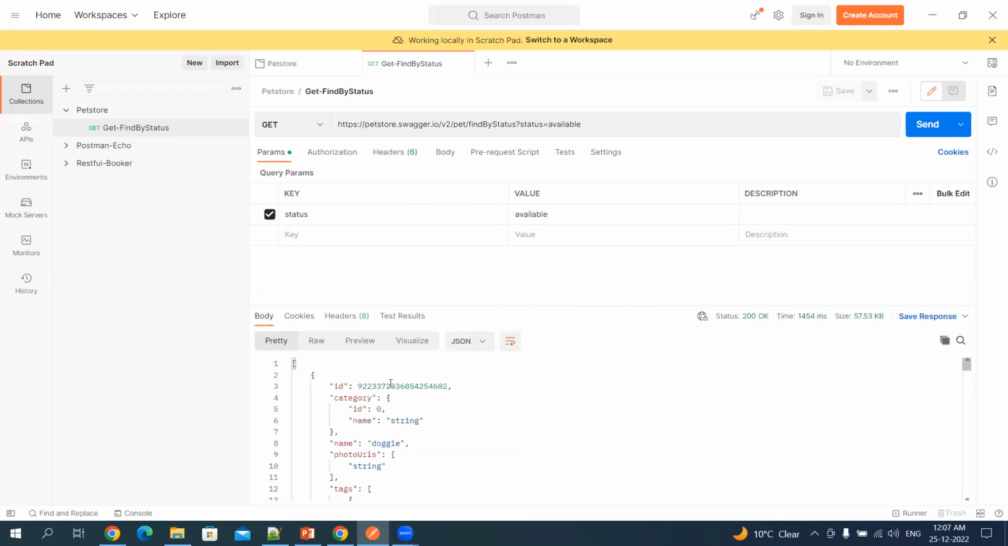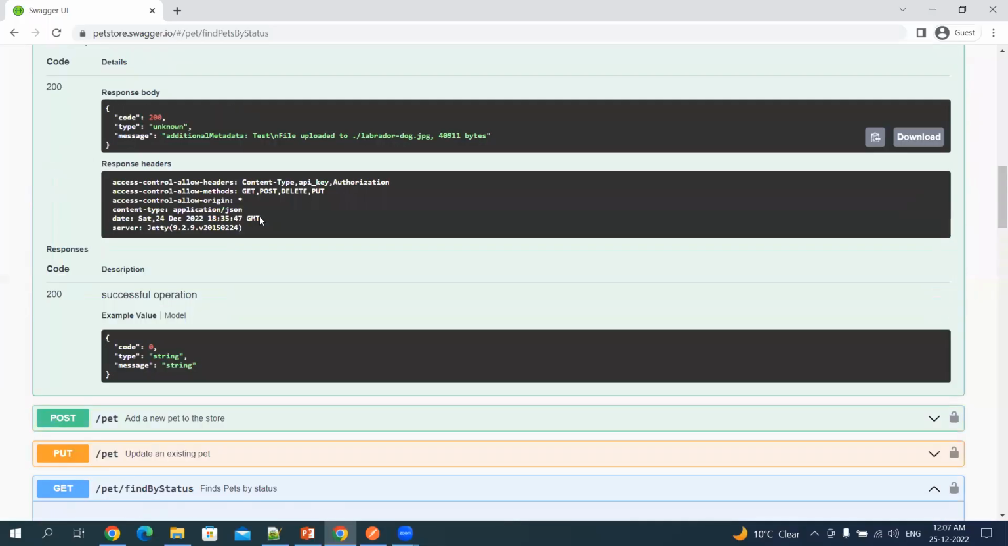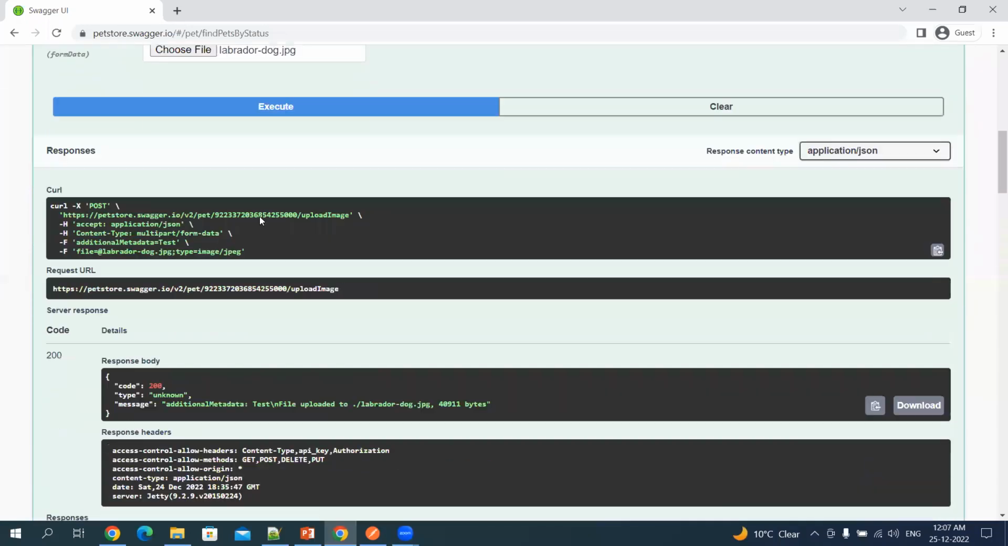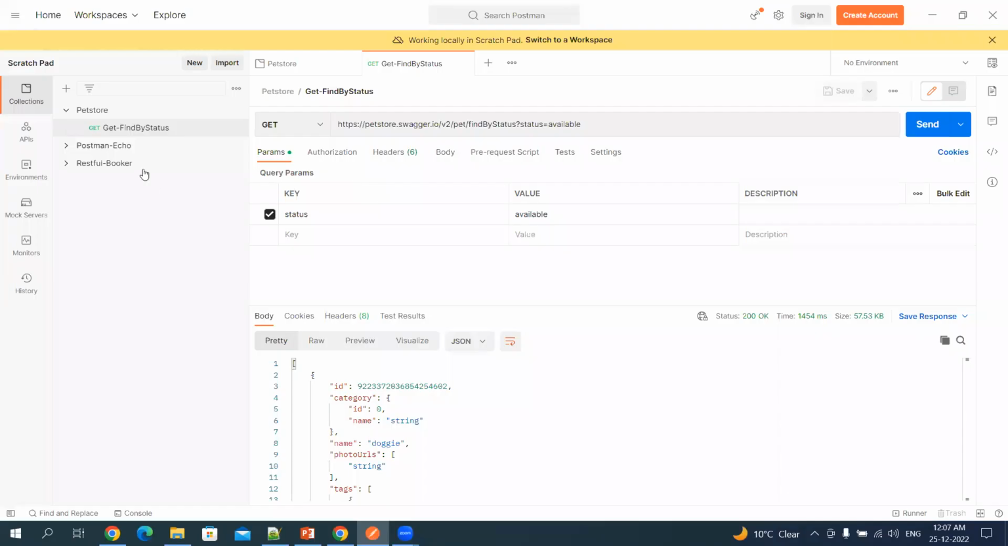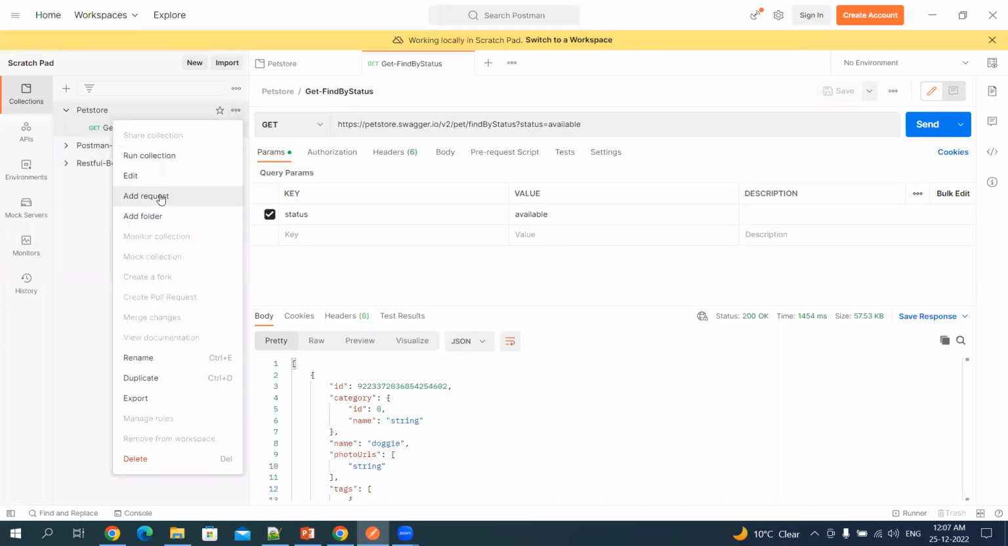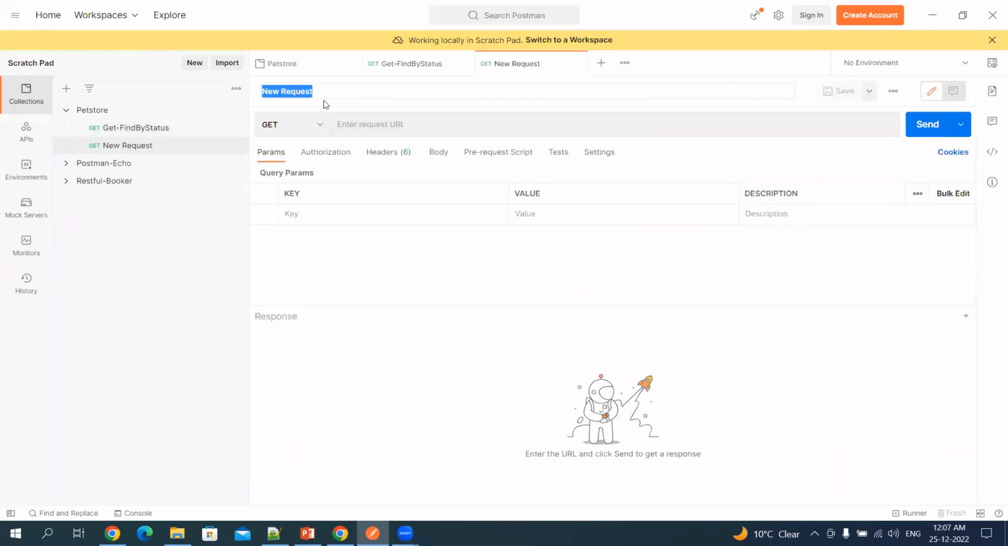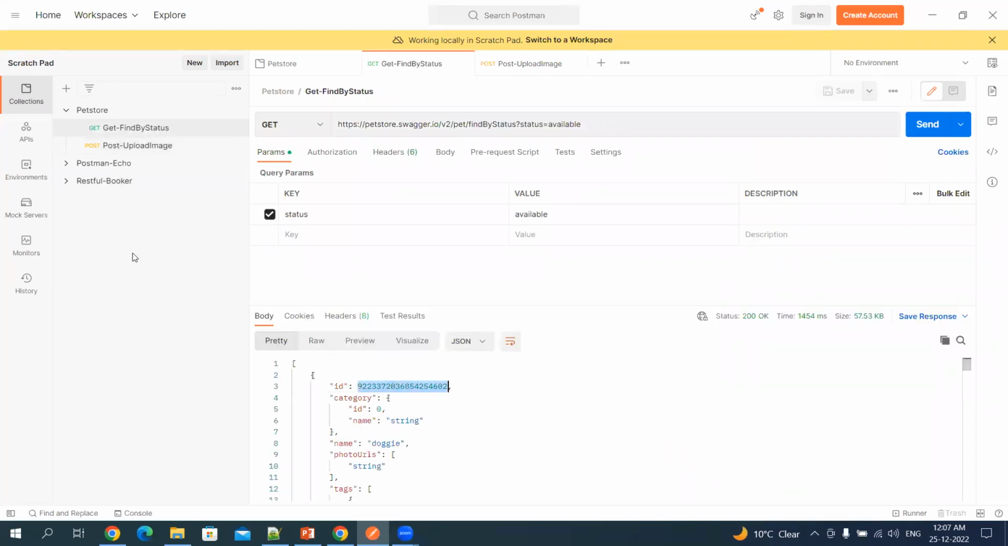From here we are getting the ID. So let's go back to the request which we have to pass on. This is the upload image API. So let me add another request, and say post image. It's of type post. This is the ID which we have generated. Let me again copy paste it.